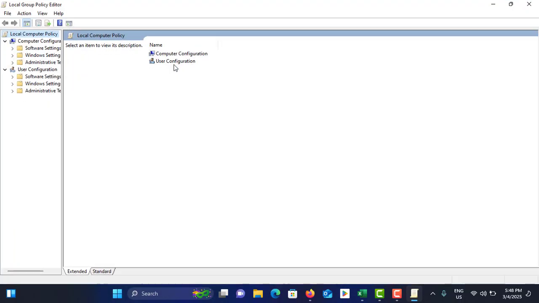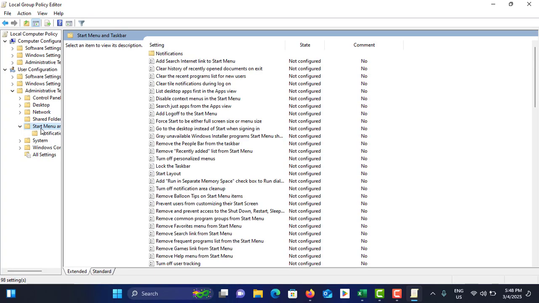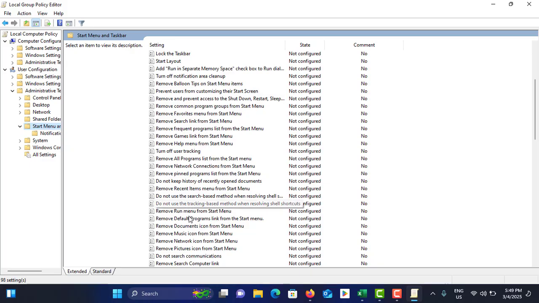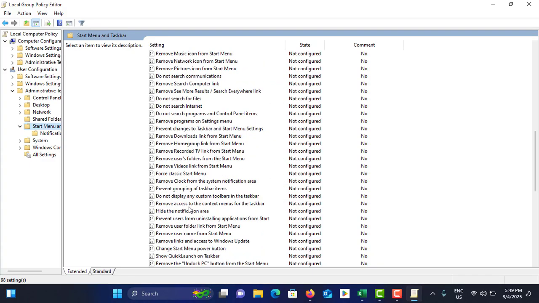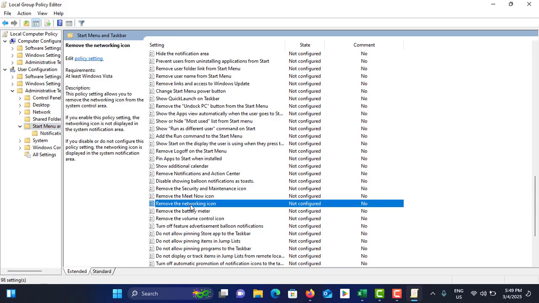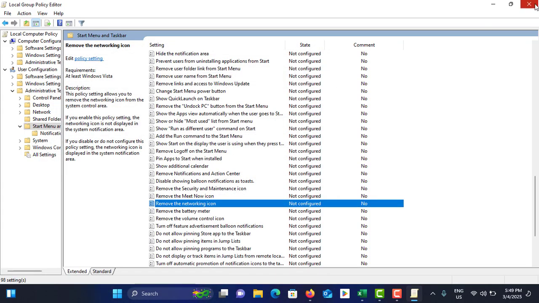This will open the local group policy editor, and navigate to user configuration, administrative templates, double tap on it and tap on the start menu and taskbar, double tap on it. In the right side menu, you need to find the remove the network icon option. Scroll down a little bit. Yeah, it is here. Remove the network icon, tap on it and double tap on it. Make sure it is in not configured mode, and if it is enabled or disabled, change it to not configured and tap on OK. In my case it is already in not configured mode, so I am not going to change anything. Just close this one and close this one also.